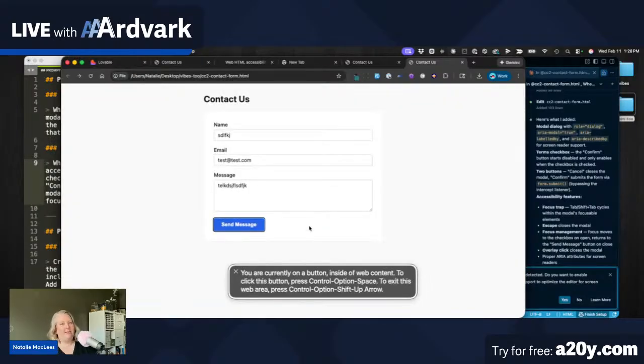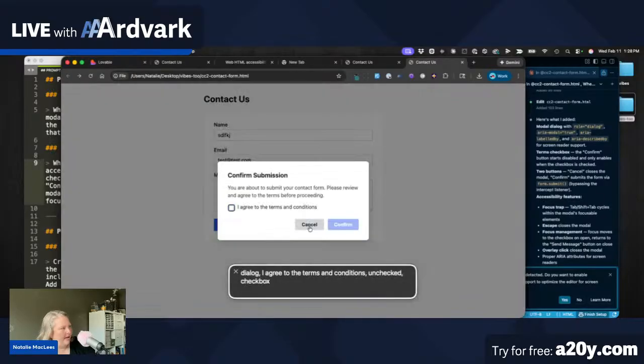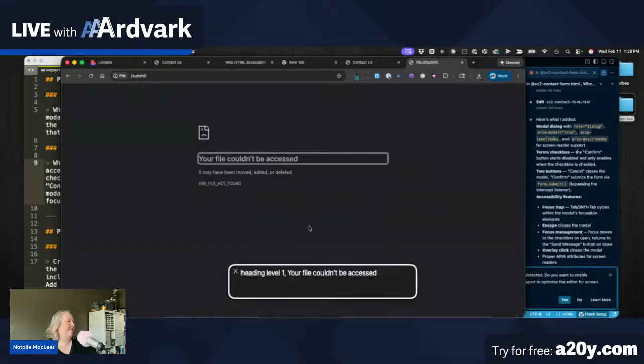Okay, it didn't announce that the dialog closed. So that is going to be a failure on our checklist. Let's go ahead and open it up again. Dialog. I agree to the terms and conditions. Unchecked. Checkbox. Okay, let's go ahead and check it. I agree to the terms. Cancel. Confirm. Button. VoiceOver off.